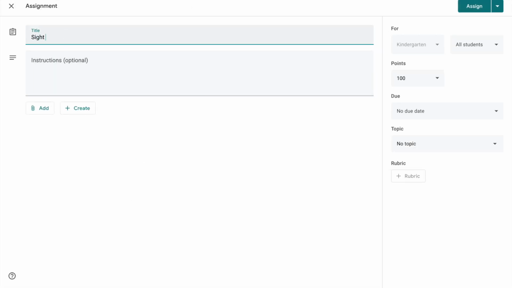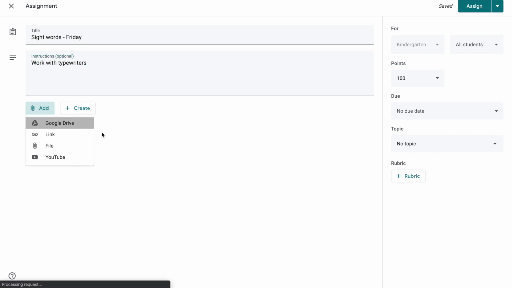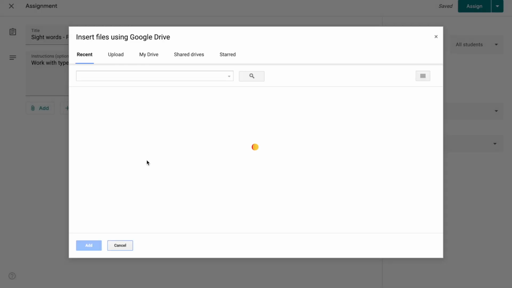You can name it. You can give the instructions to children, and here, this is the place where you add the Google Slides set that you initially added to your Google Drive. Here you can find it.